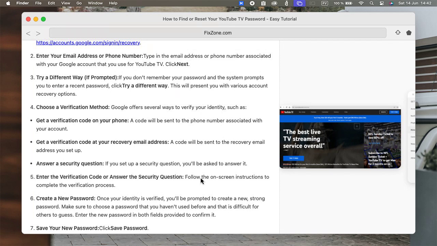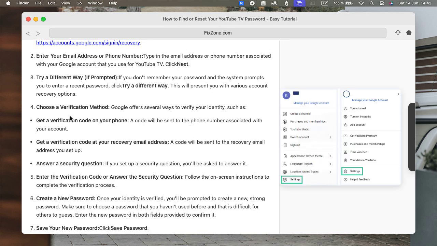Okay, let's get started. Section 1. Recovering a forgotten password, web browser. First, let's cover what to do if you've forgotten your password when accessing YouTube TV through a web browser on your computer. 1. Go to the YouTube TV website. Open your web browser, and go to tv.youtube.com.